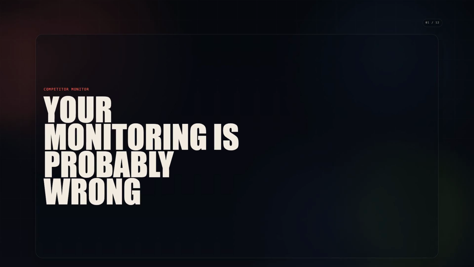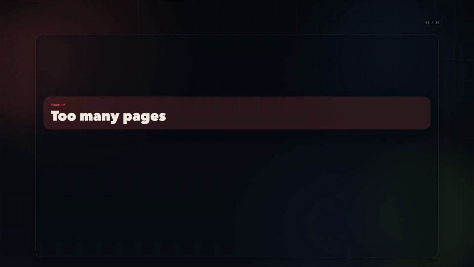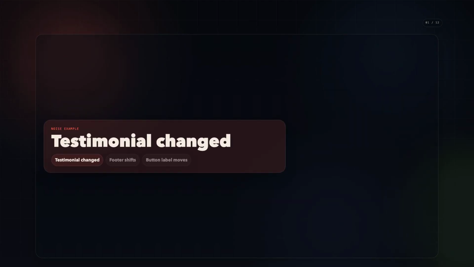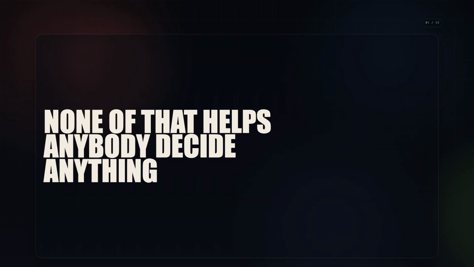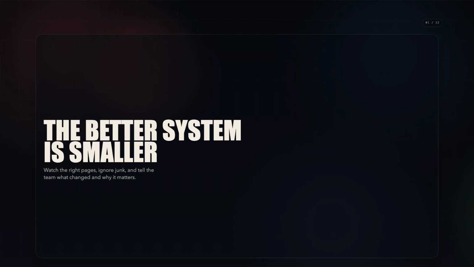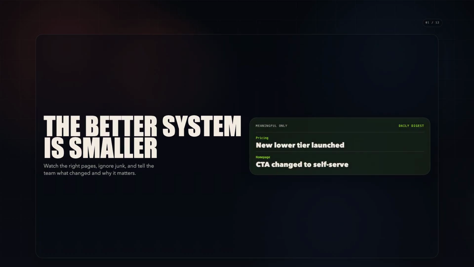Your competitor monitoring is probably wrong. You are likely watching too many pages, alerting on too many tiny diffs, and training your team to ignore the feed. A testimonial changes, the footer shifts, one button label moves. None of that helps anybody decide anything. That is not competitive intelligence. That is just noise. The better system is smaller. Watch the right pages, ignore junk, and tell the team what changed and why it matters.